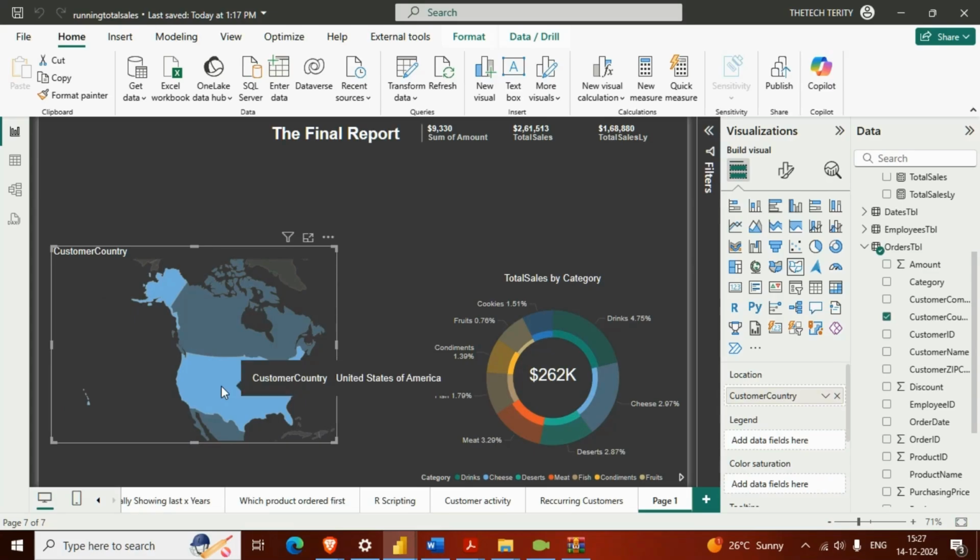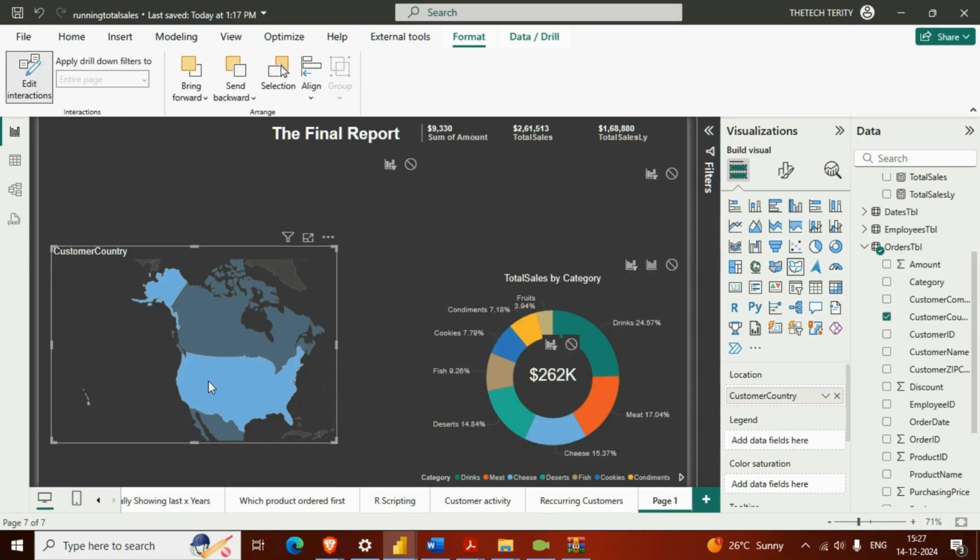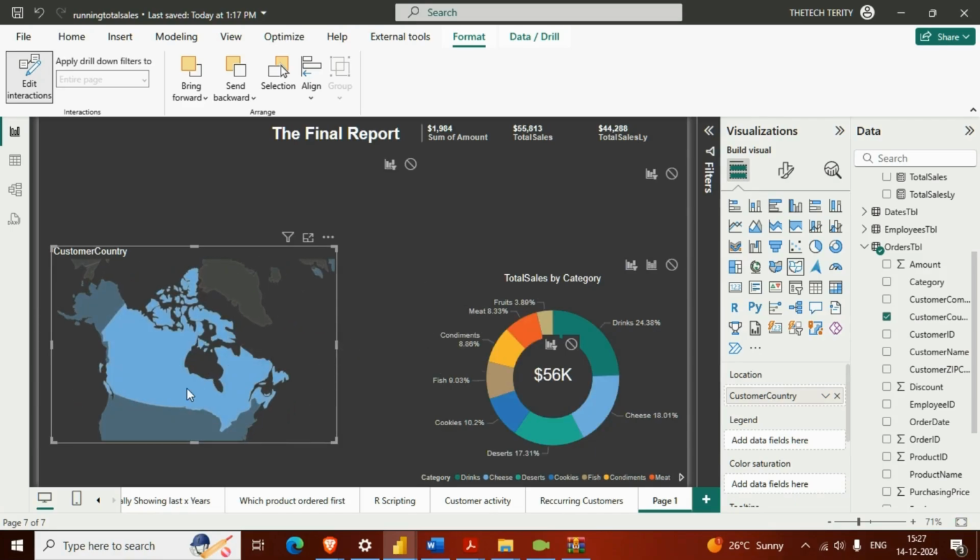You can see USA. This is not reflecting here. What I'll do, I'll go to format, edit interactions. Yeah, and I'll say filter this visual also. I can see if I select this, this is Canada, and it is also reflecting here. Nice.